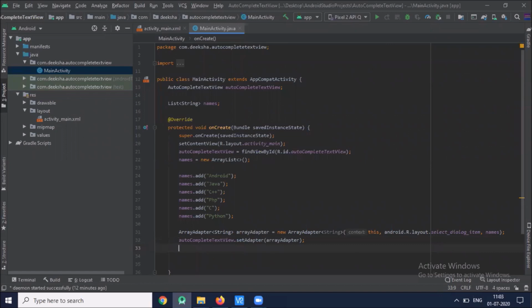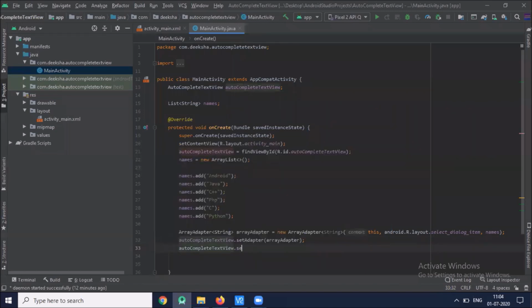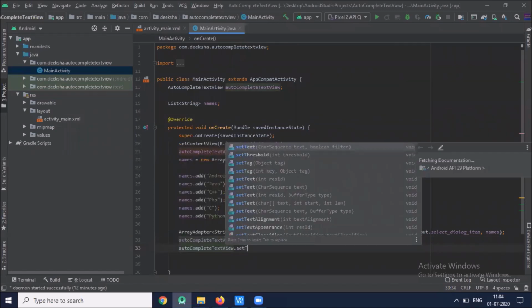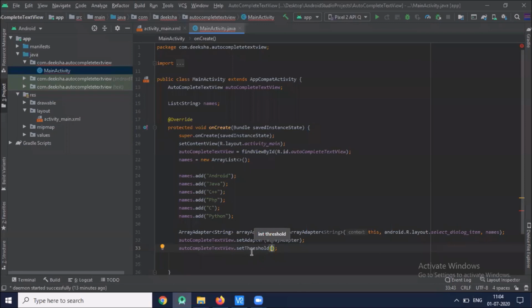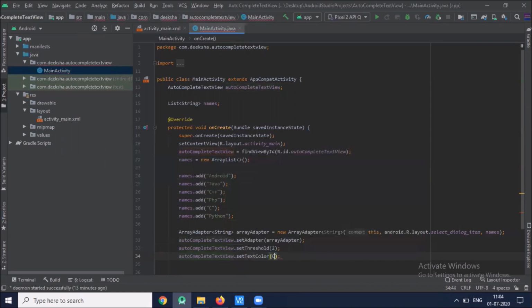Now we set the threshold value. Here threshold value define number of characters that user must type before suggestion are displayed in drop down menu. So here we pass 2. Now autocomplete dot set text color.